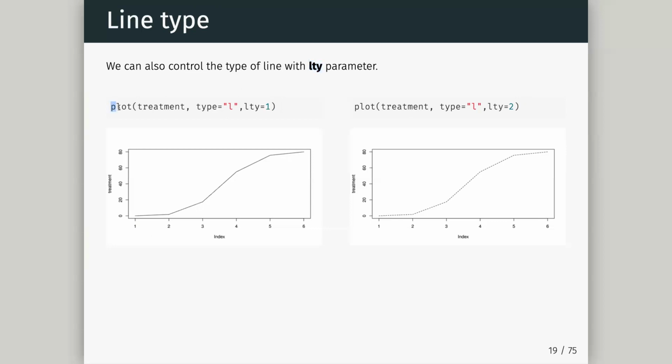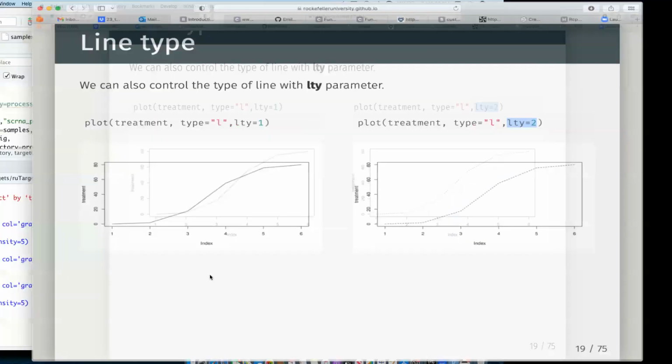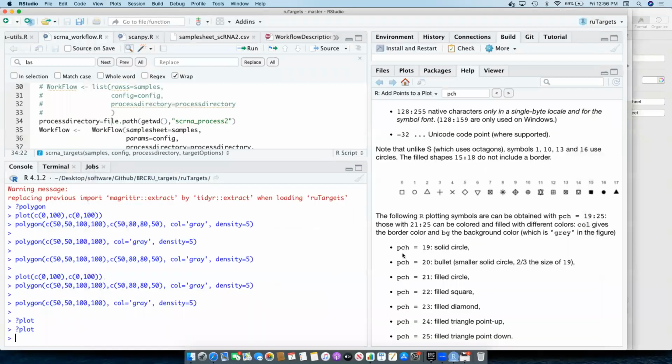So here, if I do plot and I give it treatment, I can say I want a line plot, but then I want this type of line. I think by default, 1 is a straight, unbroken line. But then if I do 2, I'm going to get this kind of, I think, dashed line. So again, we can look up where we found that information.